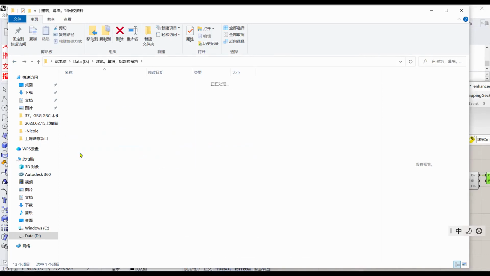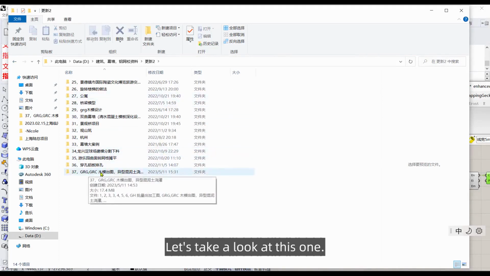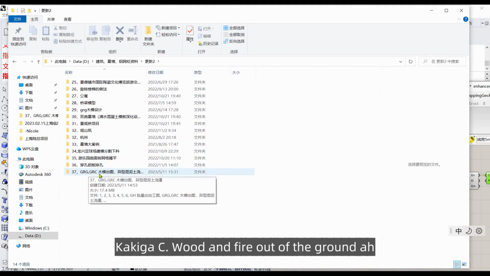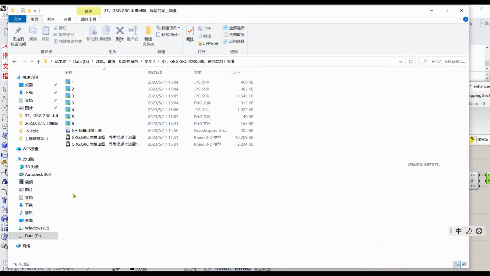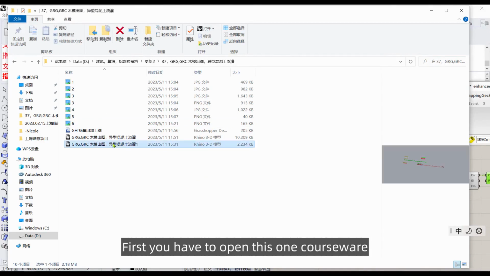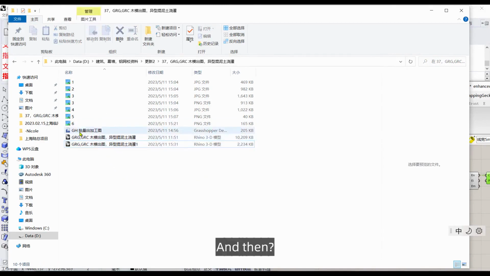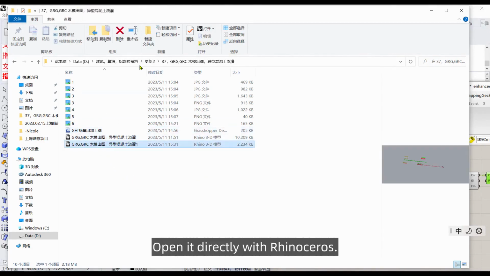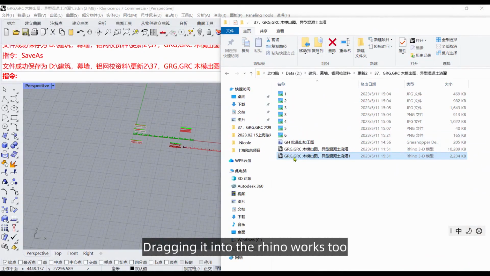Let's take a look at this one. The shaped concrete pouring technology. First you have to open this courseware, and then open it directly with Rhinoceros. Dragging it into the Rhino works too. Double-click to open as well.